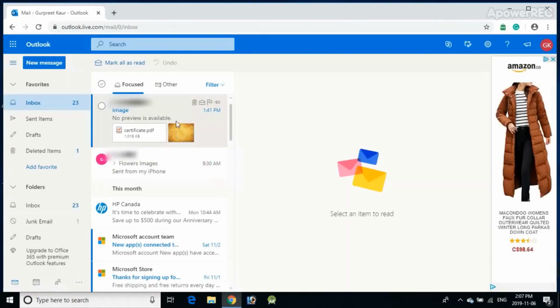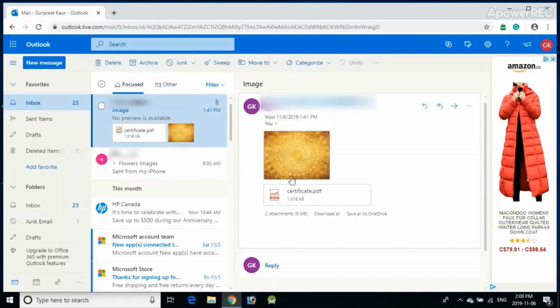now you can see that I received two new emails. One is from phone and second one is maybe from laptop. It does not show anything, like here it shows sent from my iPhone. When I click on first email, it shows the attached content.